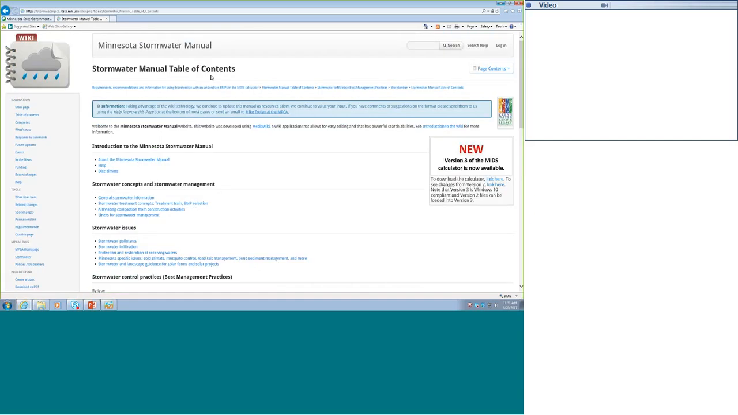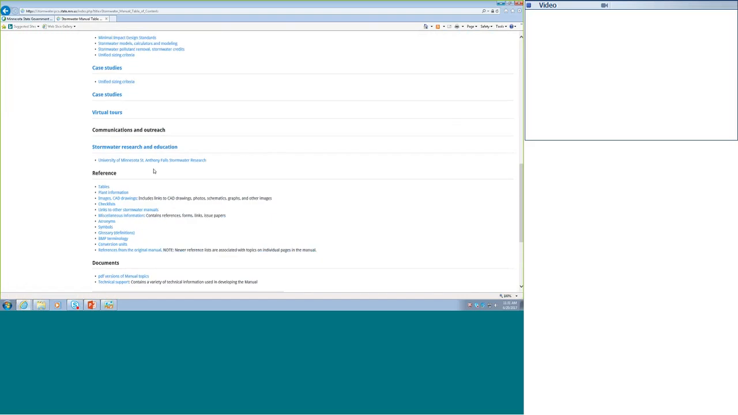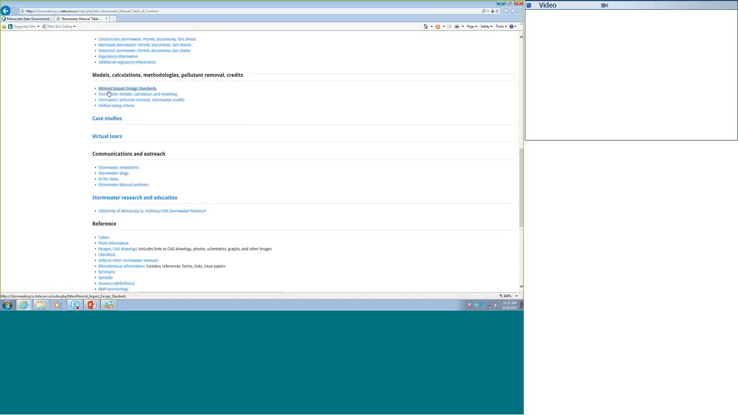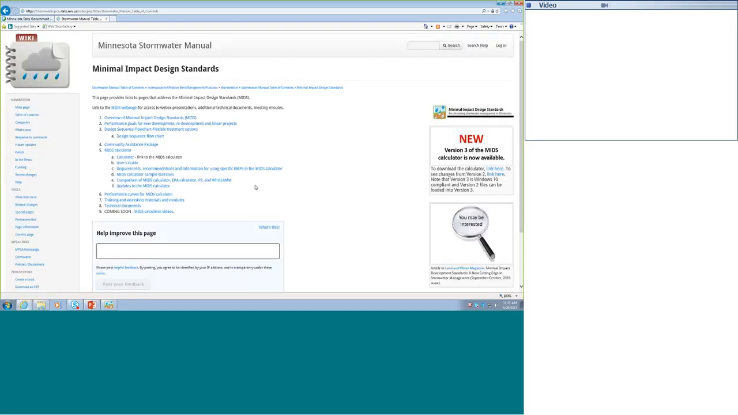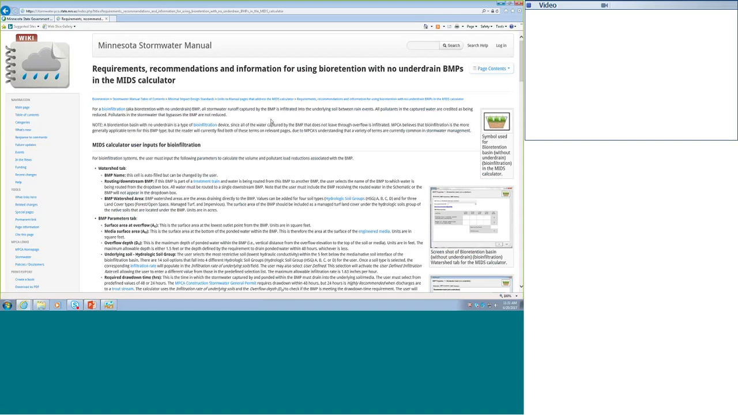So I'm going back to the table of contents. You'll see the MIDS page right here. If I click on that, it'll take me to that MIDS portal. And here you'll see requirements, recommendations, and information for using specific BMPs in the MIDS calculator. You click on that page, and you look for bioinfiltration or biofiltration, and it'll take you to those same pages that I showed you before. These pages are very useful. If the module is a little bit confusing in a couple places, go to these pages. It will walk you through all the inputs and an example also on this page.